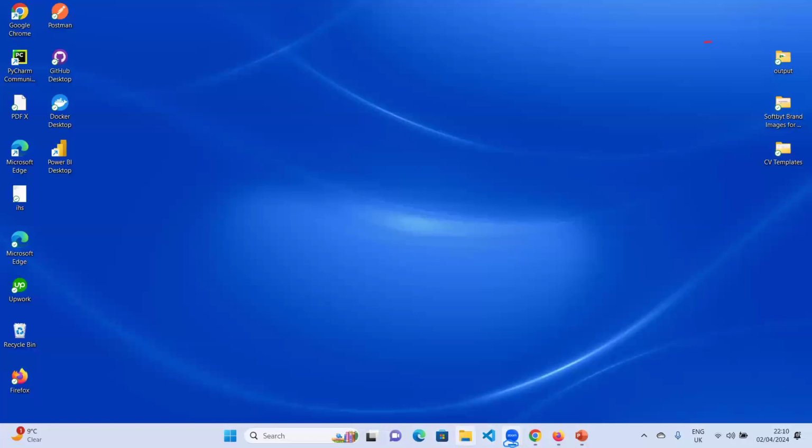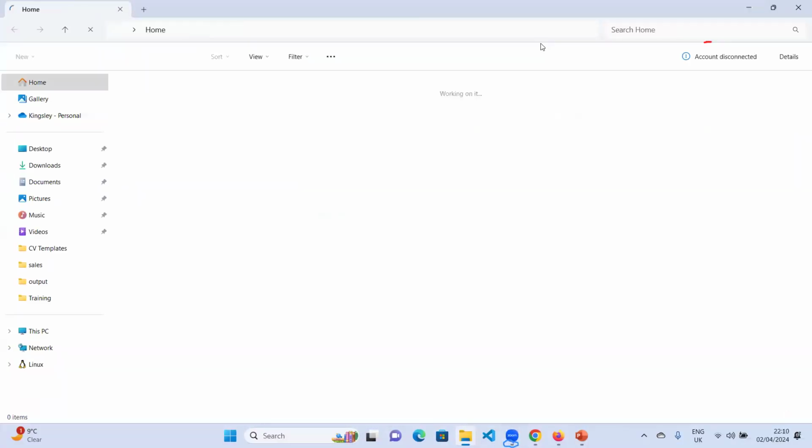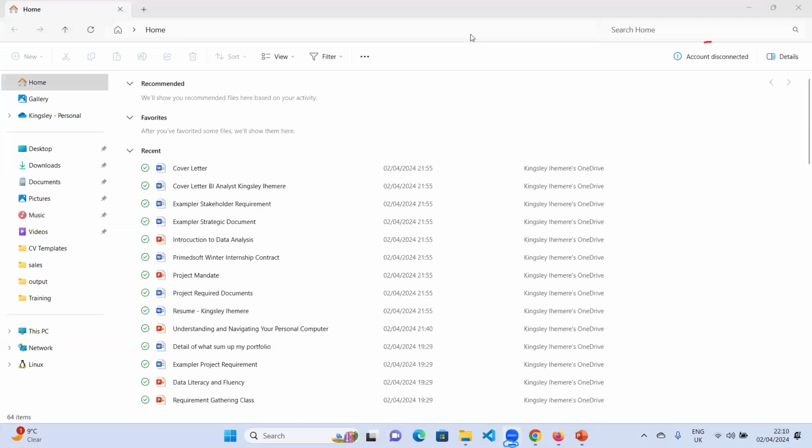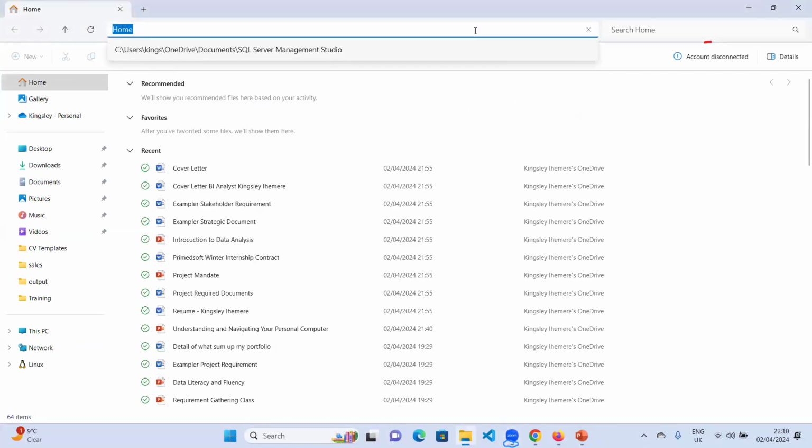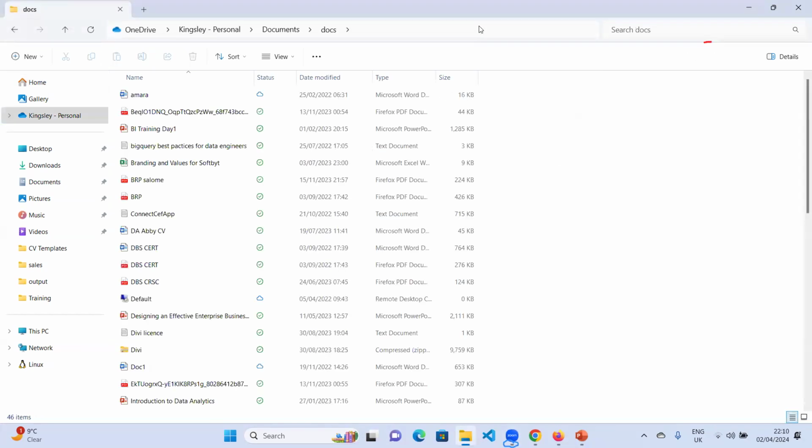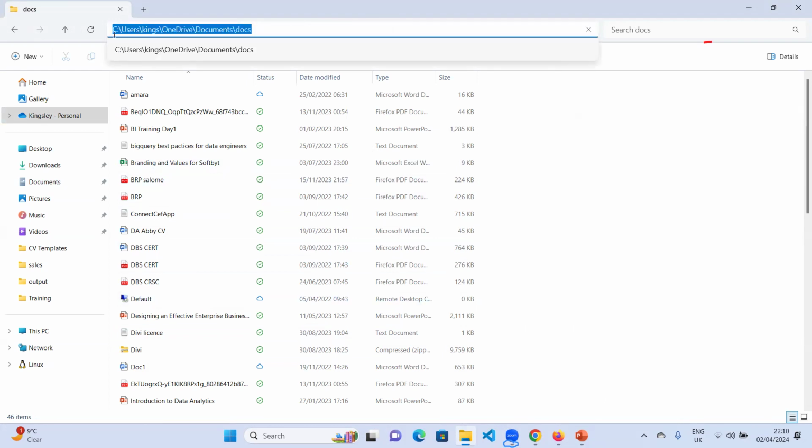So I'll close this. Let me open it again. I want to go straight to that place where I was. I will click here and paste this. When I paste this, it will take me straight to that particular folder. So if you want to know the directory where you are, you will just come and click here, and then you'll be able to know the directory where you are in your computer. And this is very important.